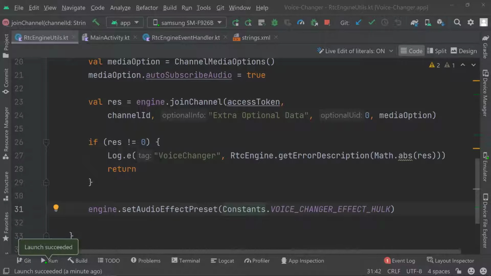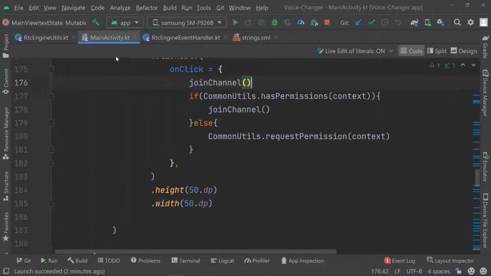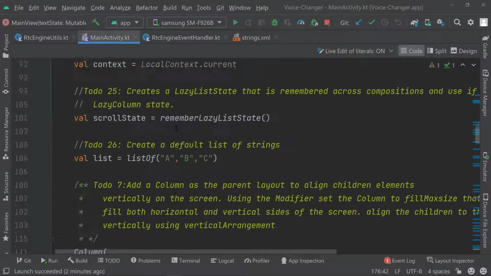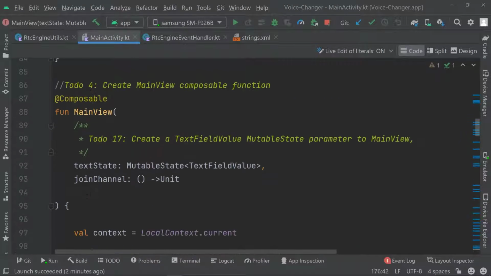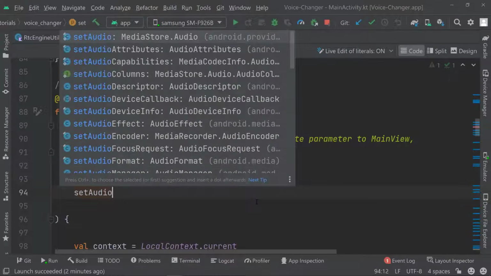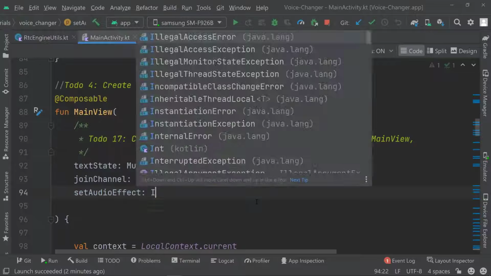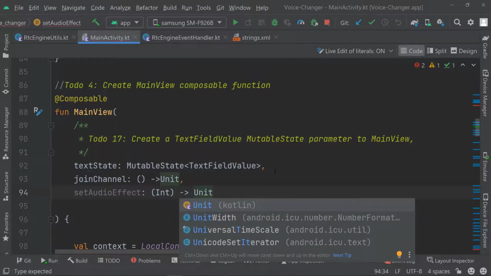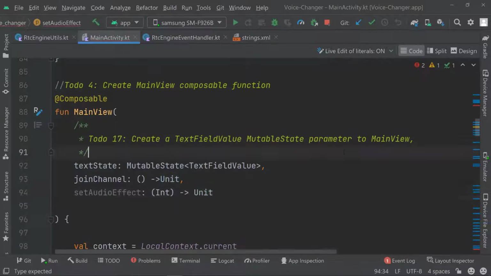But now let's add the feature where the user can select which effect he wants to have. Therefore, let's go over to our main activity, and we had our main view and it's around here. So here we needed to join the channel, but now I'm going to also set the audio effect here. All right, so it will require an int, so the audio effect we will want to use, and we're going to use a lambda expression here.